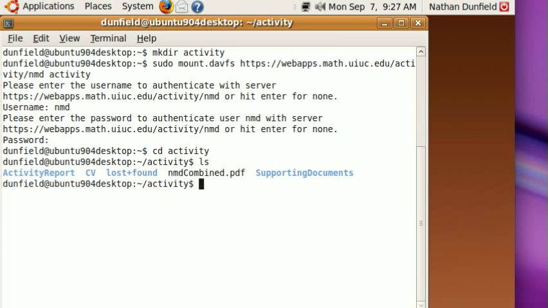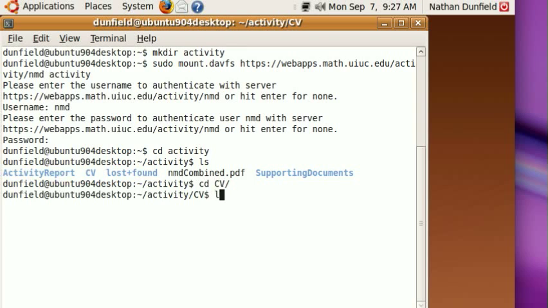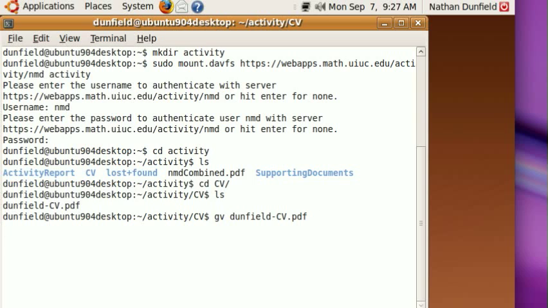It's on my own computer. It's just like any other directory. I can go in and see what I have. Again, this is a CV that you saw me put on earlier. I can look at it if for some reason I want to do that.